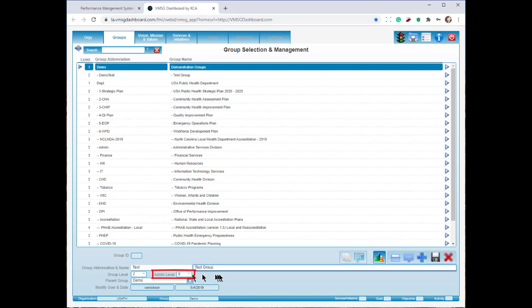Admin level is something we'll be talking about when we get into the administrator training. So now that I've added the group abbreviation and name, I'm going to go ahead and save the group here.